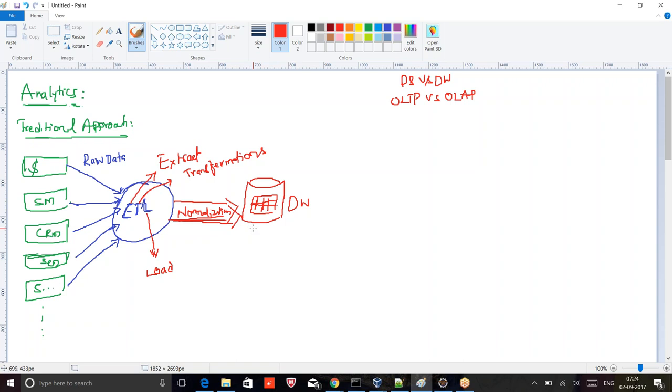From these tables, we cannot get actual analytics. We are the developers, the technical persons, so we can understand: oh, this table is showing some information, and this is the meaning of it. But the non-technical persons, who actually take the business decisions and go to the clients to explain things, are called business users or business clients.